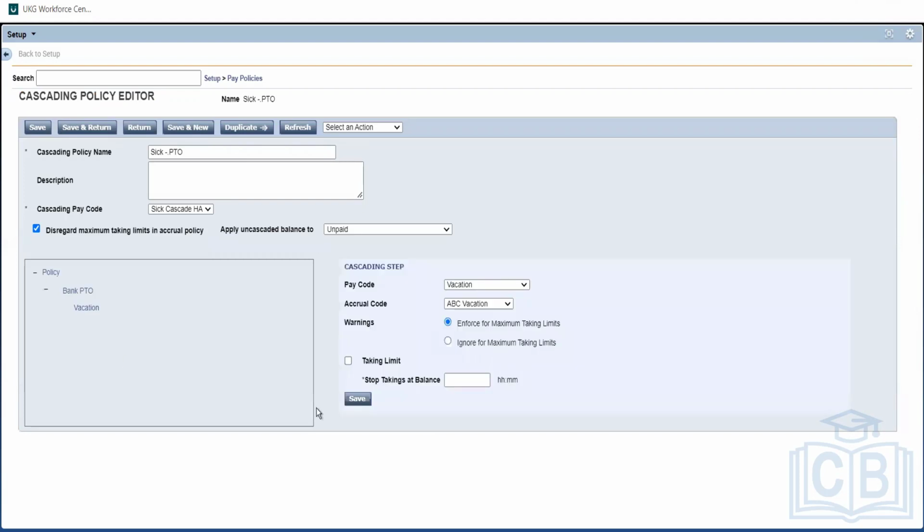So this is how the hierarchy goes. It will look for sick. If sick is not sufficient, it will look for PTO. If PTO is not there, it can look into vacation. We can add a number of steps. Vacation is not there, go and check in floating holiday. Floating holiday is not there, go and check in emergency leave. If nothing is available to pay it out, whatever is uncascaded, go for unpaid.